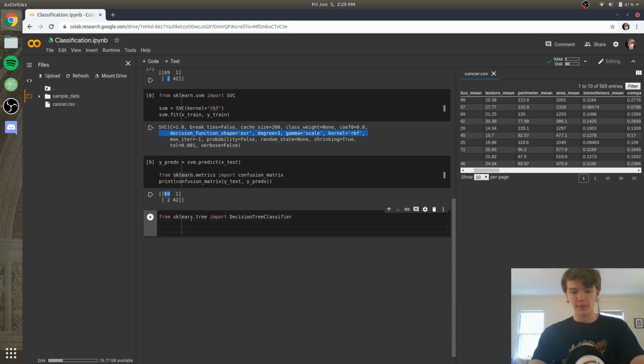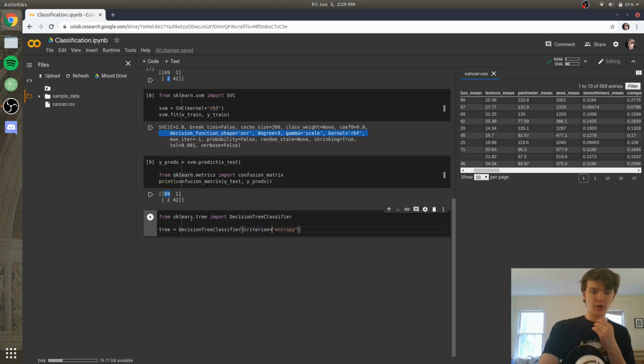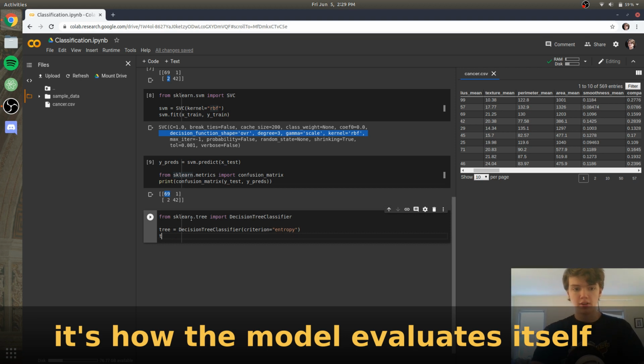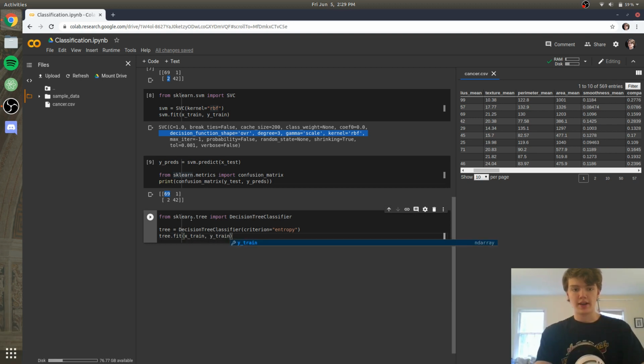Okay, so now let's make our model. We'll call it tree, and tree will equal DecisionTreeClassifier, and our criterion will equal entropy. So that means that our criteria will be focused on the entropy of the model. That's just a hyperparameter that we're going to be adjusting. Finally, we're going to call tree.fit, and we're going to fit the x train to the y train.